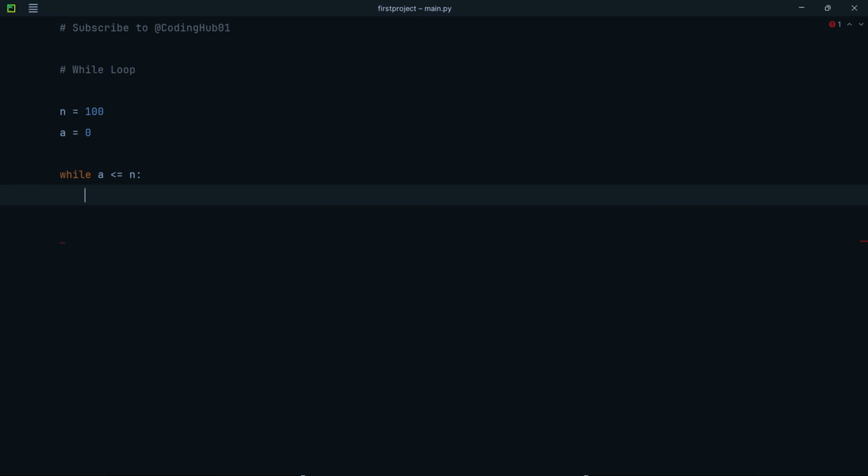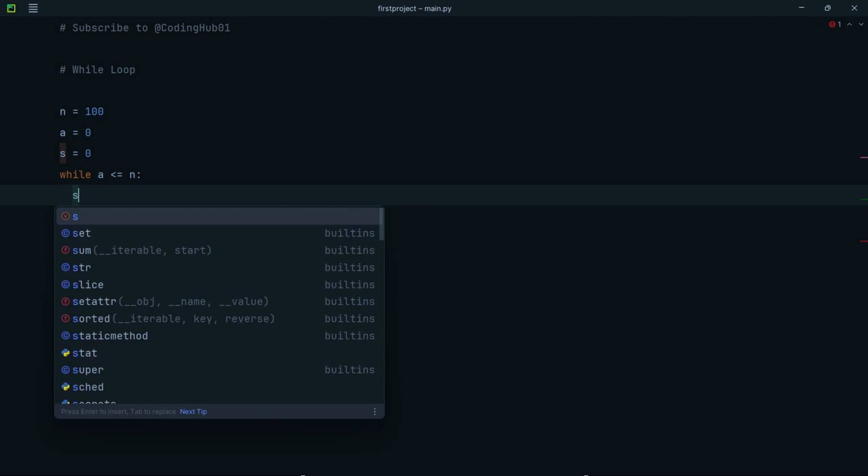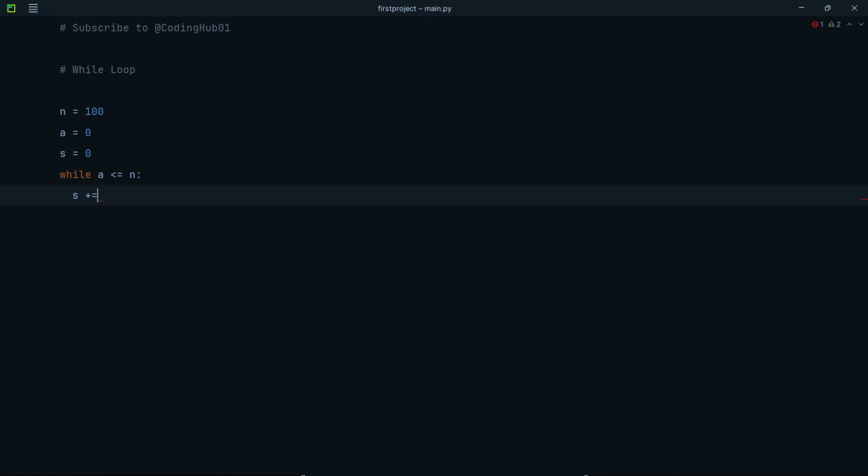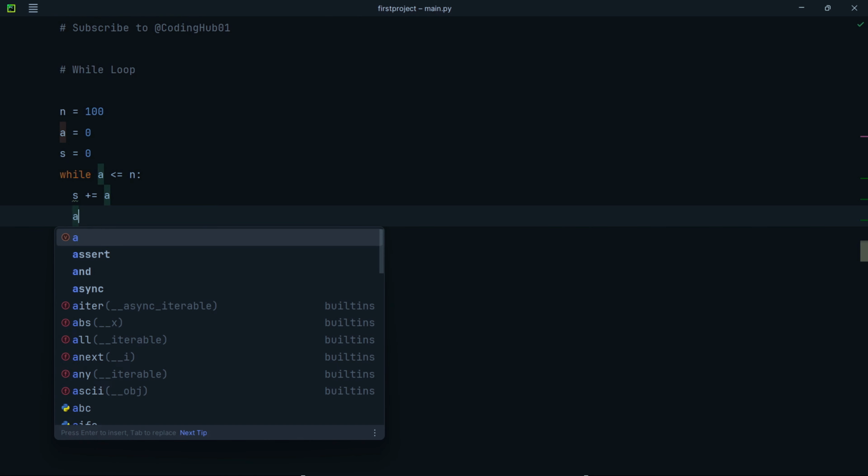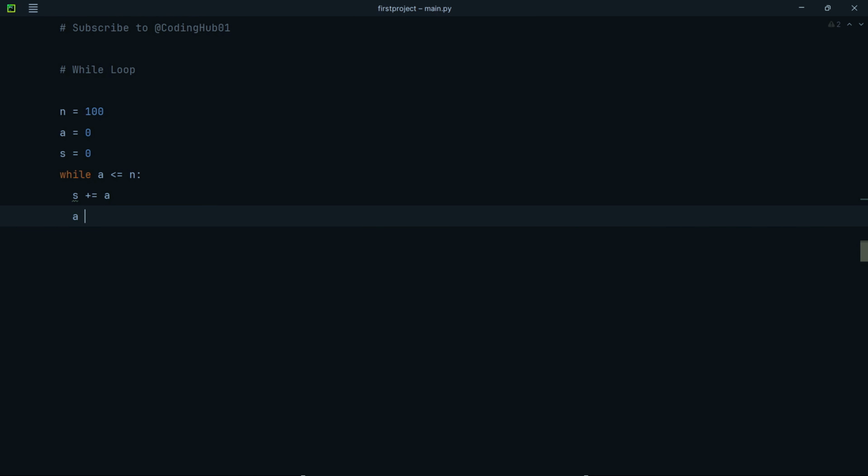Now let us focus on the next thing. We'll require another variable, s, where we'll be storing the sum, and then we can say s plus equals a. What it does is add that a to s, right? The next thing is to update the variable a. For this we can say a plus equals 1, right? So we are basically increasing a.